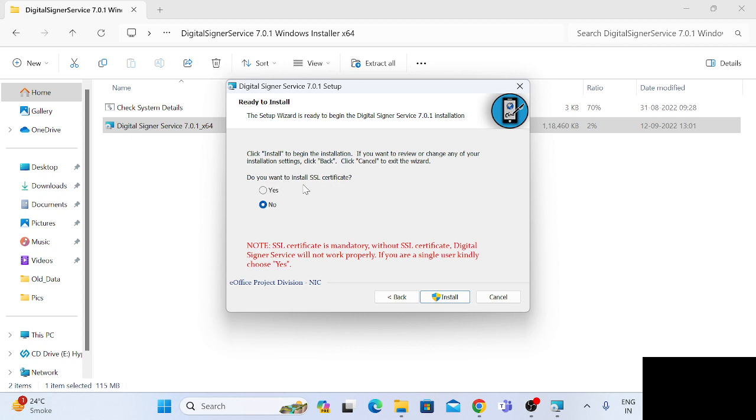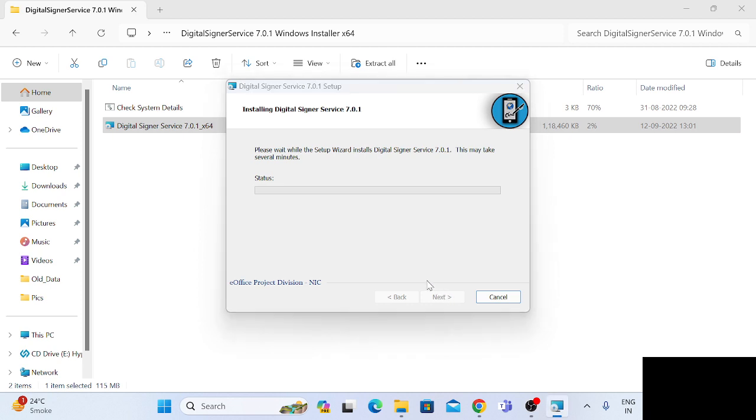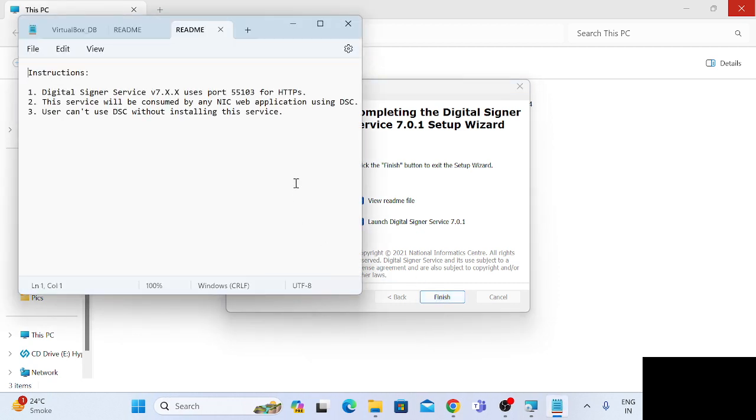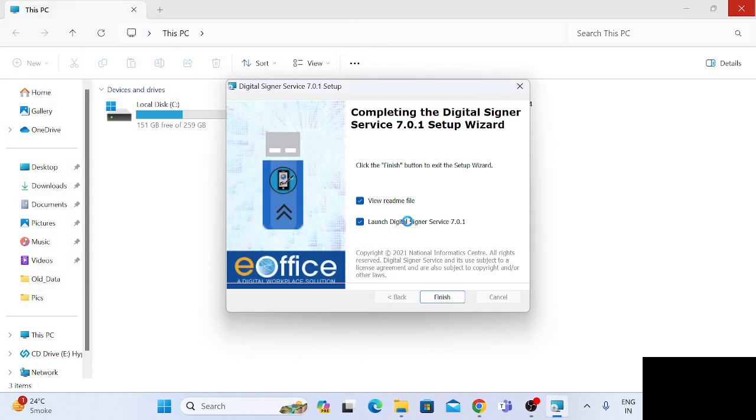Install the SSL certificate? Yes, it's mandatory, otherwise we have to import the SSL certificate separately. So to avoid the consequences, we just select the SSL certificate option and click on the next button. The installation will start. As the installation is going on, a background window will be populated. Click on the signer service, then click on the close button and finish.